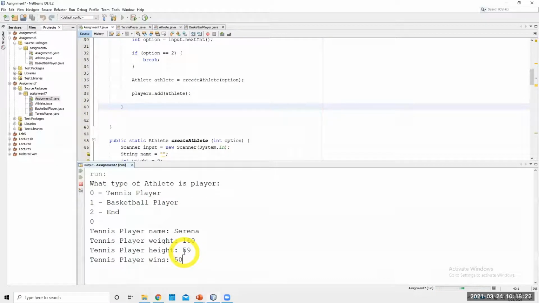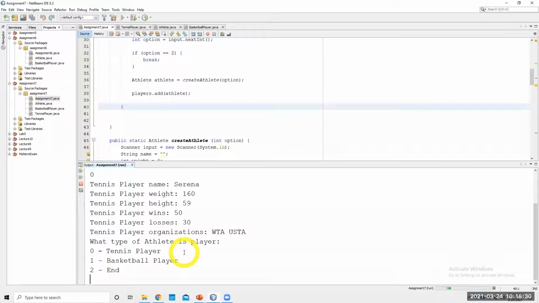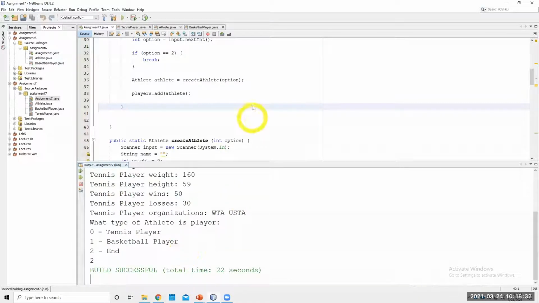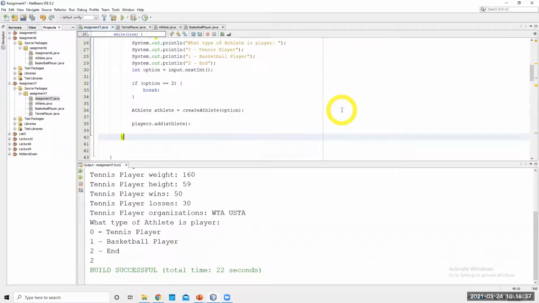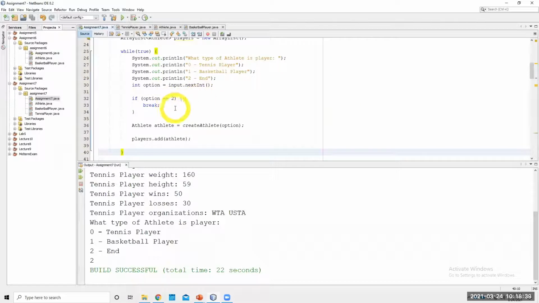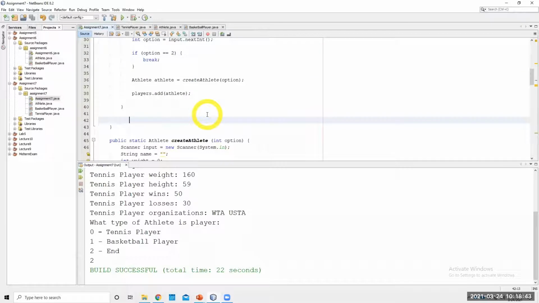Wins, I'm gonna say 50, losses 30, which is not true. And then I can end it. Boom, I end it. And when I end it, I do want to print out the details of my array list.